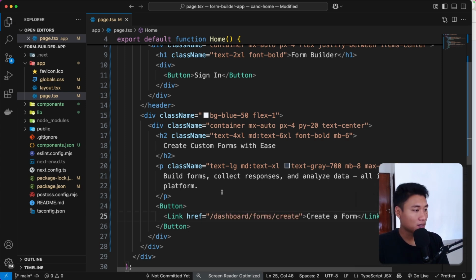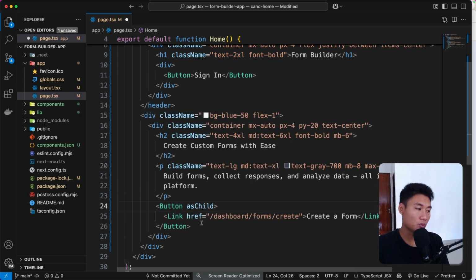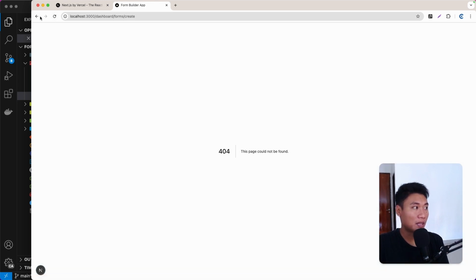/dashboard/form/create. Great. So I just want to specify that this button should be asChild because we put a Link component inside the button. That's why we put the asChild prop on that button. And the size, I just want to change that to large. Save that, and here we go. Okay, great. If I click, of course, now it is a blank page.